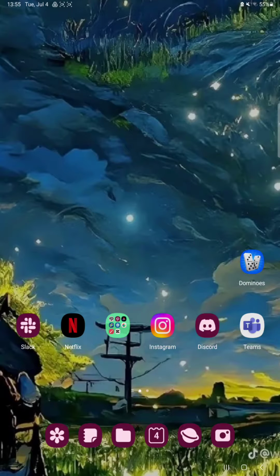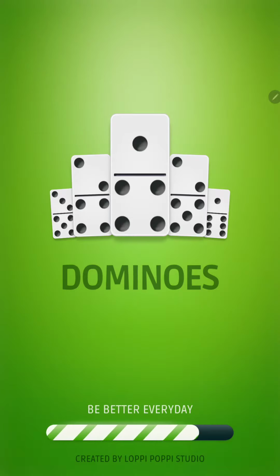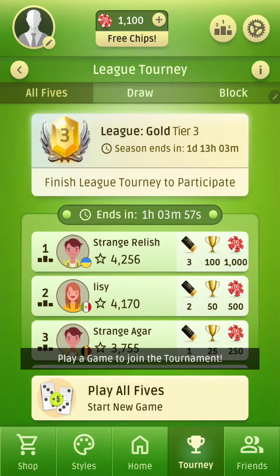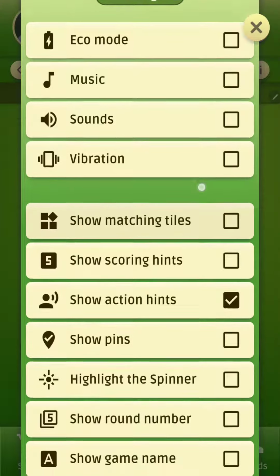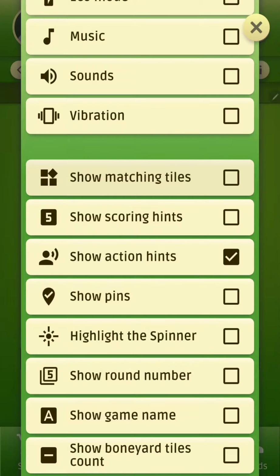So let's jump into it. First of all, open the application on your device. Click the settings icon at the upper right corner of the screen, and here you can find the show pins option. Just click the next square icon and now this function is enabled.